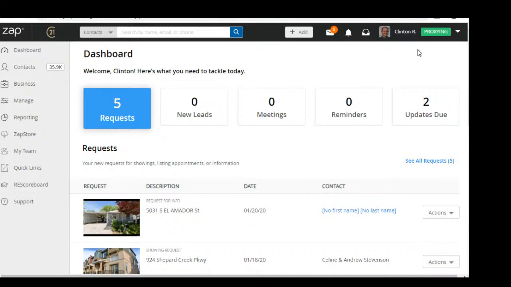So I'm logged in here as Clint Robertson, who closes quite a few deals off of this system. I asked him if it was okay if I show it, and he said yes. So I'm showing you what he has done with it. Right now he's got 5 requests from people about properties in here. But I'm going to jump over to his contacts real quick.